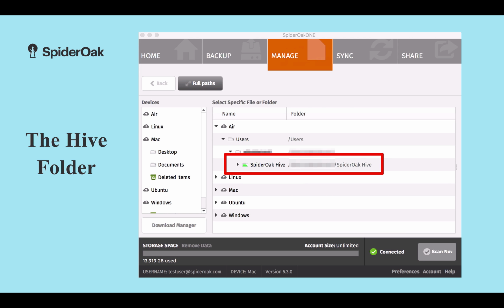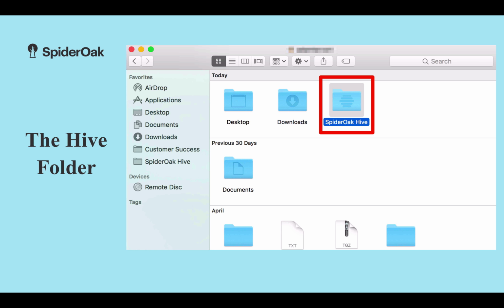Let's talk about the location of the Hive folder. A shortcut of the Hive folder is placed on the desktop of your device after installing and signing in and creating that device, making it easy to locate and use its drag and drop functionality.